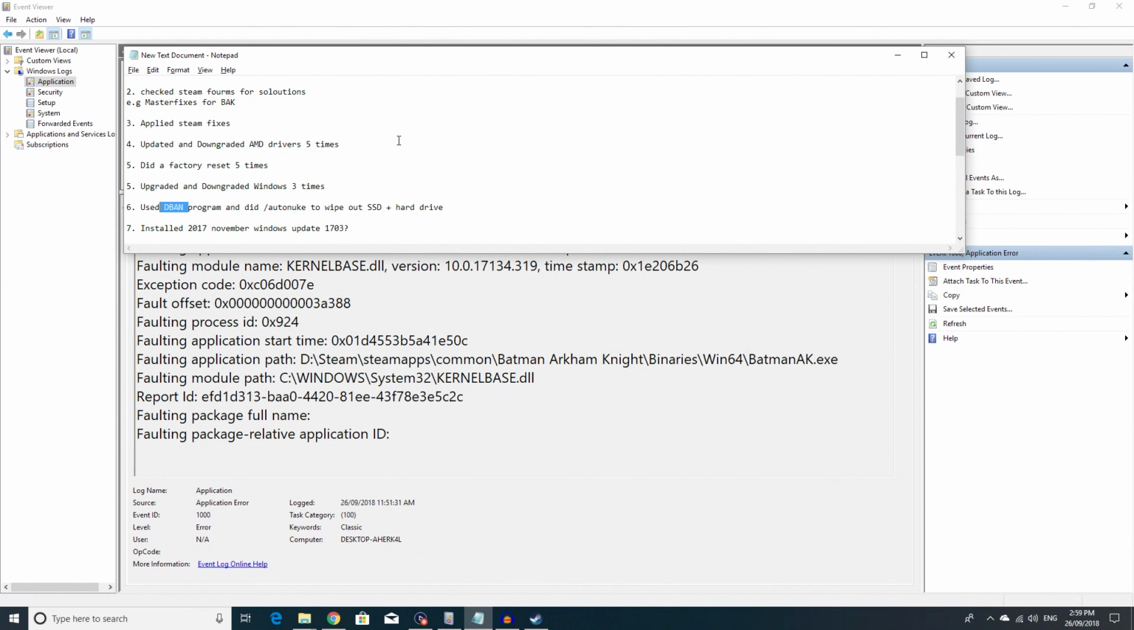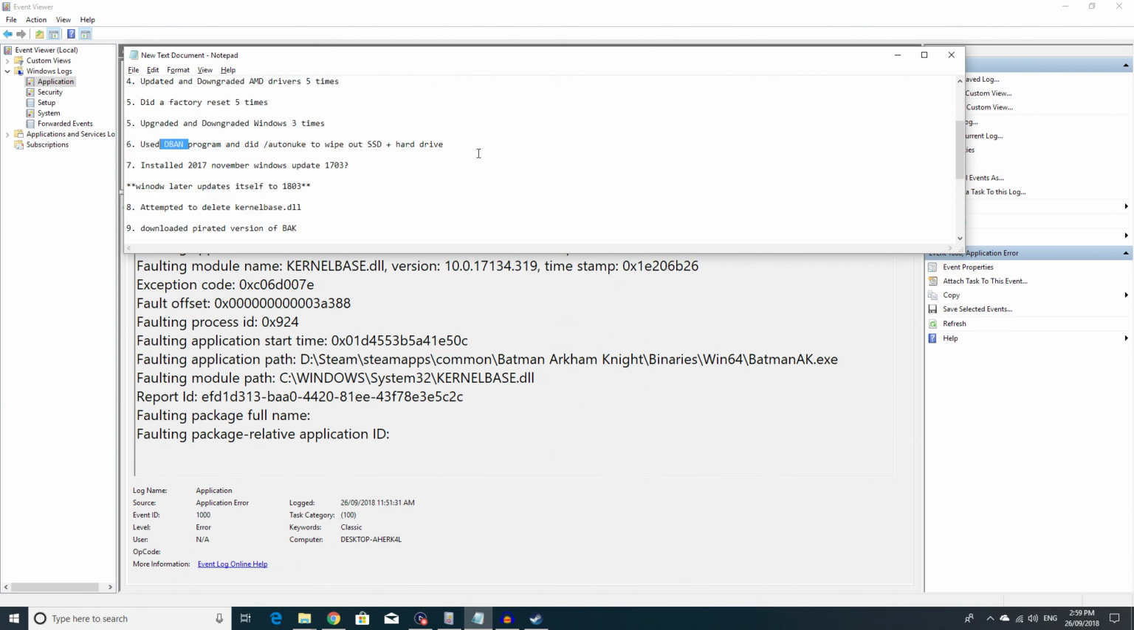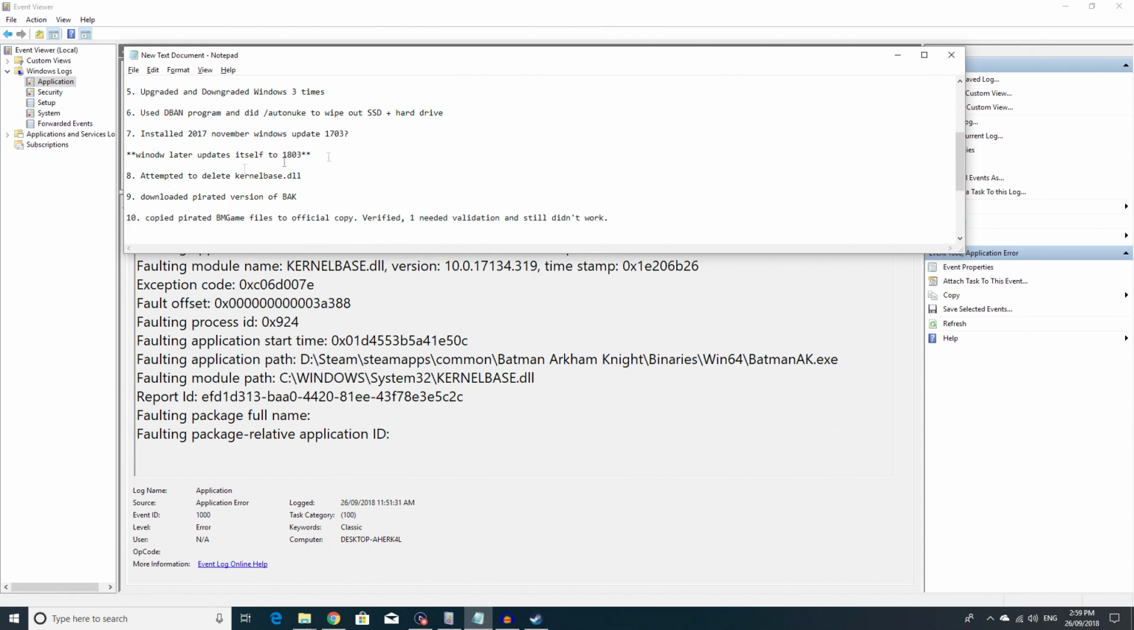So if you plan on selling your PC, you should probably use DBAN to completely delete everything, especially if you have confidential files. But basically I installed the November 2017 update, 1703, and then Windows later forces you to update to the latest version, which is 1803. So there was really no point for me to upgrade and downgrade Windows.